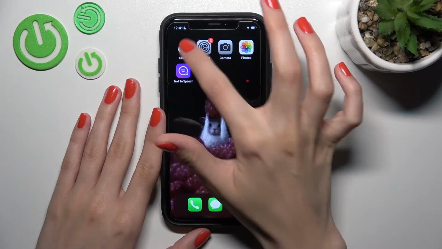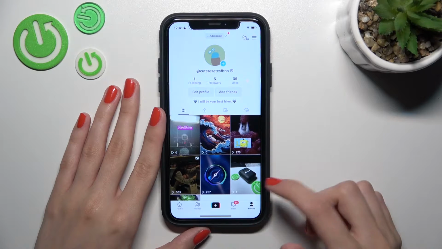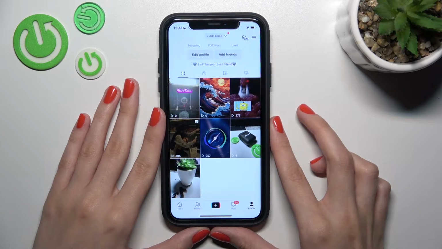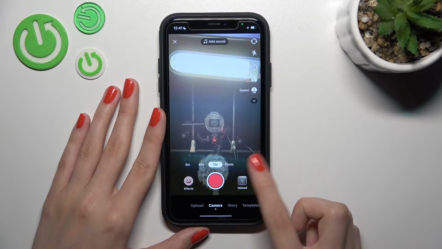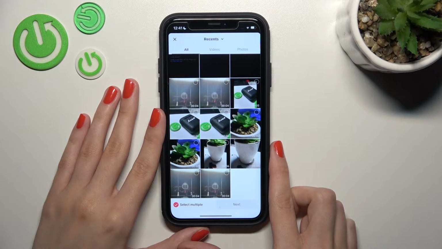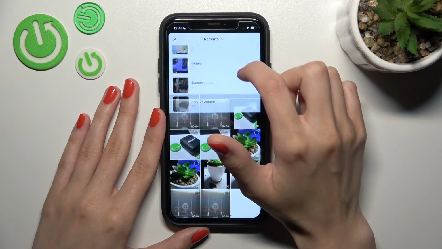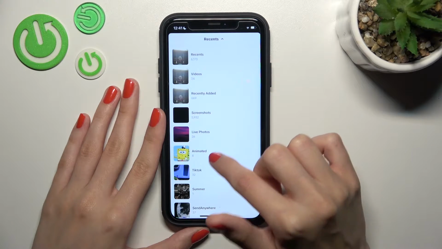So guys, let's open the TikTok application. Right now we are on the profile page and let's create a new video after tapping on this plus icon. I will upload my previously created videos. So I also want to go to another album from my gallery.